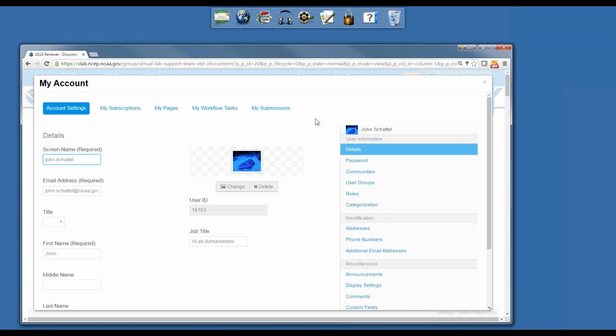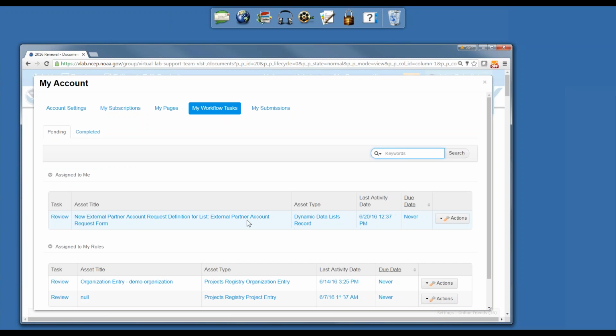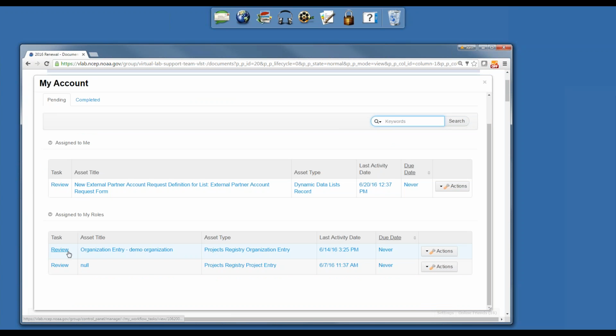Okay, so you could imagine a workflow where Jill sends out a tasker, and the workflow then generates emails to all the people who've been tasked. They do something on their end, and then they come into the VLab. They would go to their workflow tasks, and in this case, let's take a look at one.